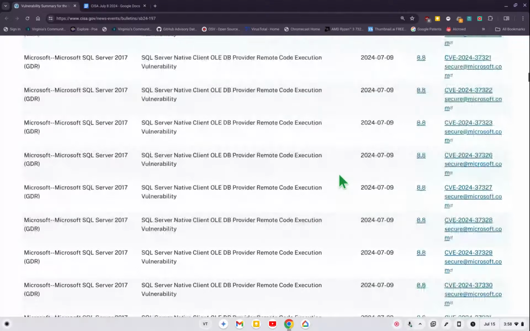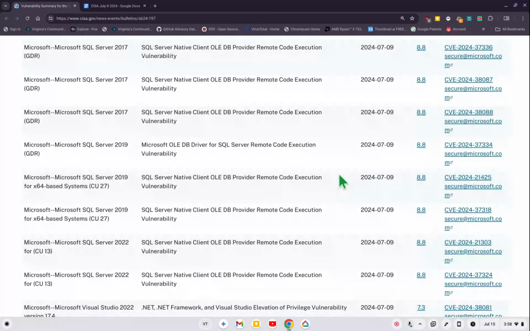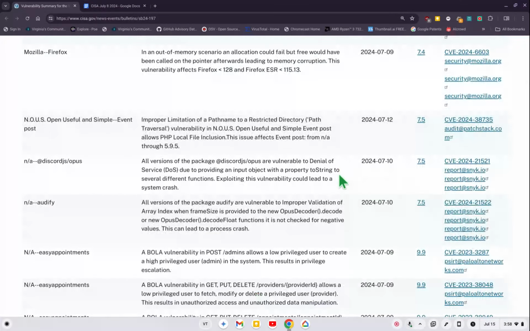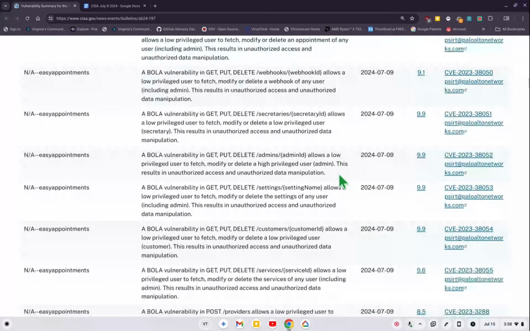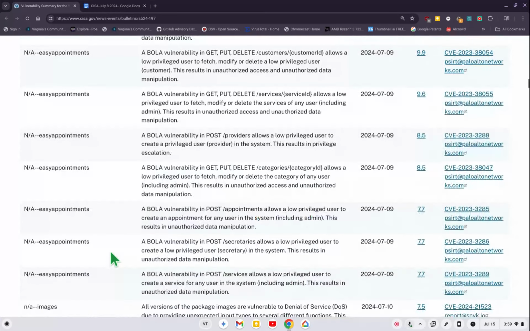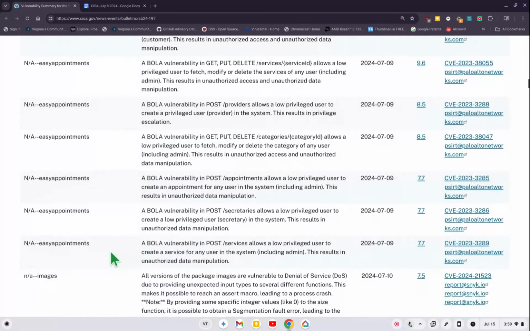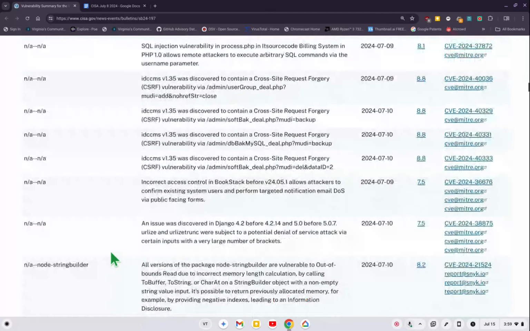and then you keep going. And we're going to keep going. Ooh, Microsoft. Now we're down to the SQL Server. Again, you got Firefox. You have some smaller company products that I don't know. One's Easy Appointments. You can see that most of the time you'll see a bunch of the same brand or product names, and you'll see a long list of them.